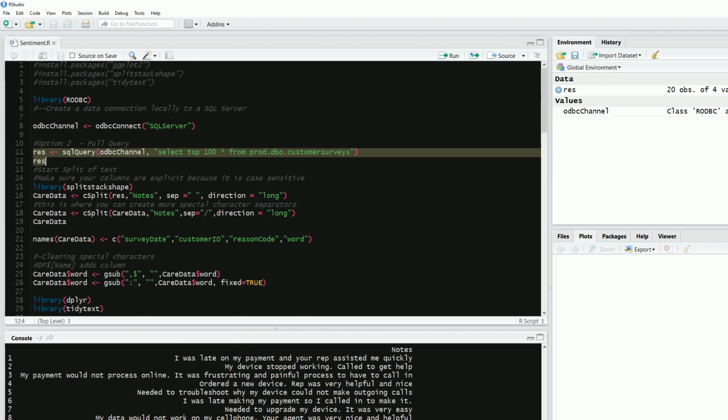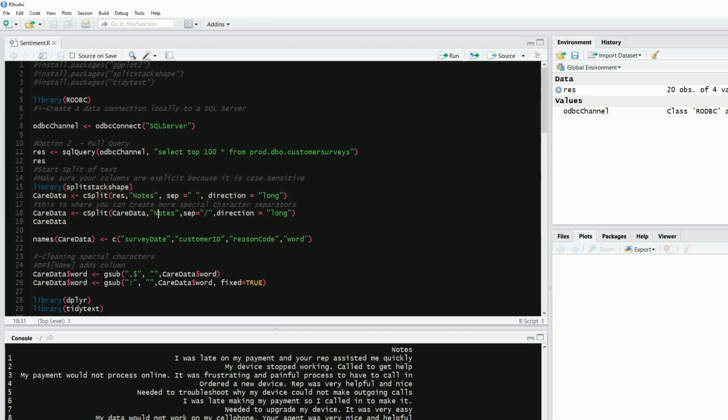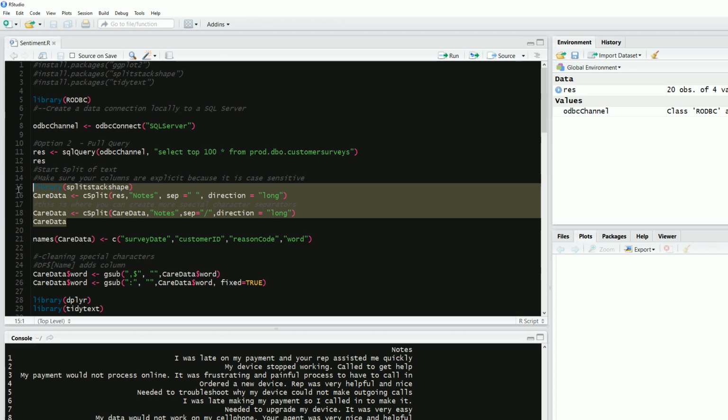So let's run this. And what splitstackshape is going to do is separate each phrase or each paragraph from the notes field into a single row per word, so we can then run that through our sentiment libraries and assign the value. In the event that you take a look at your data, let me go ahead and run this.